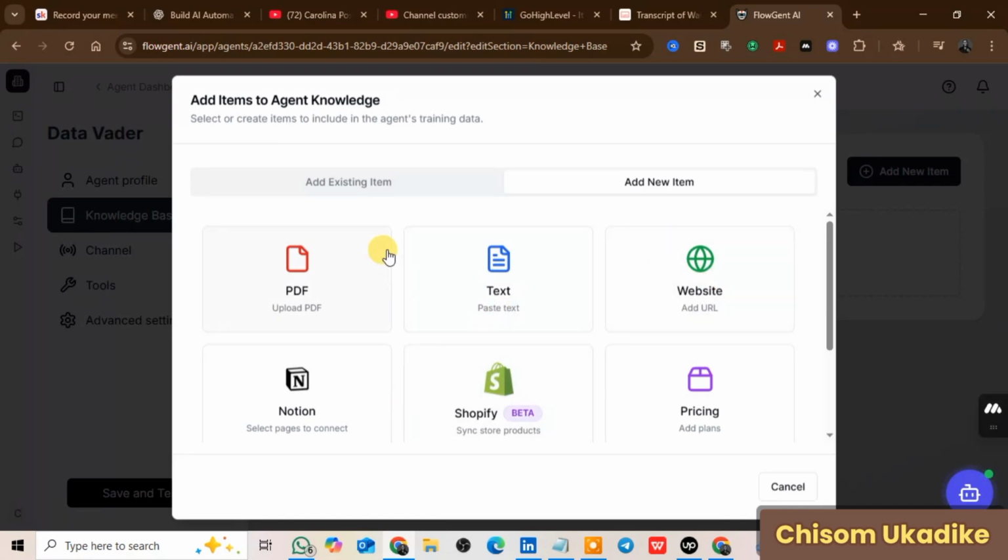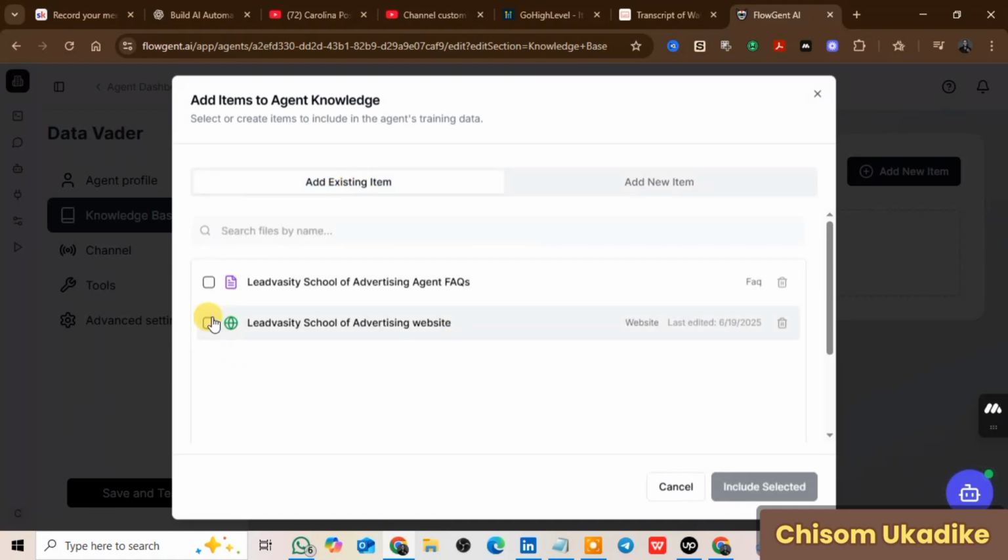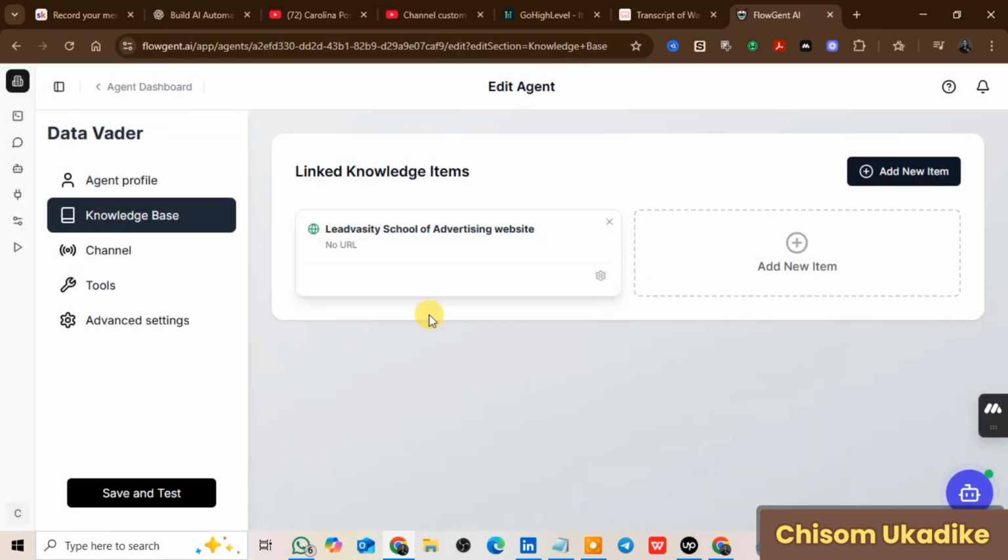Then I'm going to be adding a URL. Meanwhile, I have an existing URL. I will just click on it so that I can add it. But if you don't have one, you can just copy and paste it there. This is the URL of the website I'm trying to build. It's a website of an advertising school where people can come and learn about Facebook ads, Instagram ads, YouTube ads, Google ads, different types of ads. It's an advertising school.